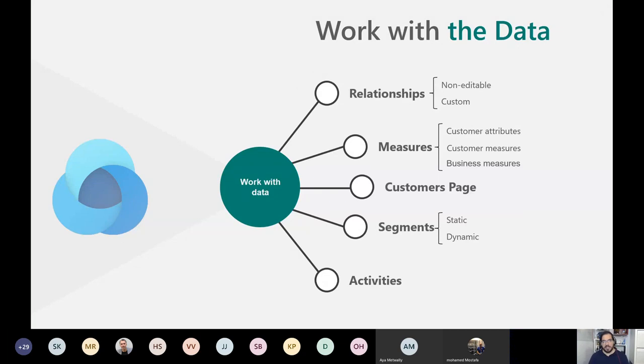The first thing is I can create relationships. And there's two kinds of relationships between the entities. The first ones are non-editable, because they are created by the system. But then I can create my own relationships. This allows me to connect the data between the different entities. Then we have the measures, and if you work with Power BI, this is something that you will be familiar with.